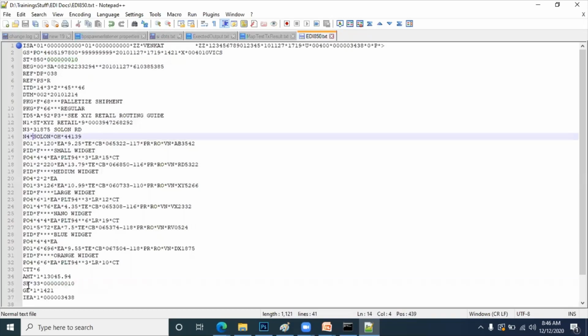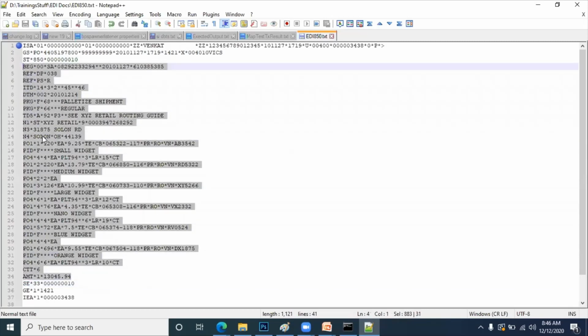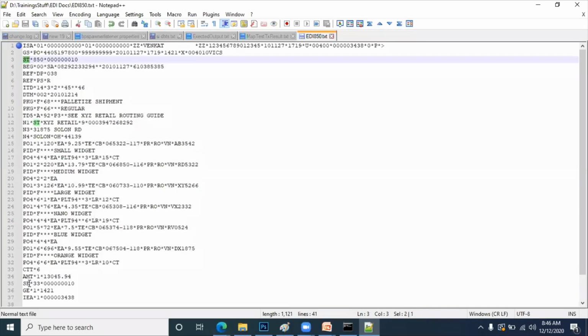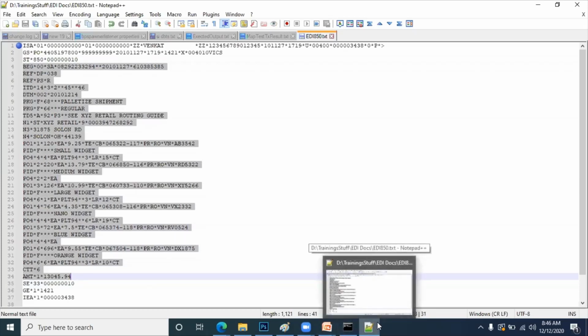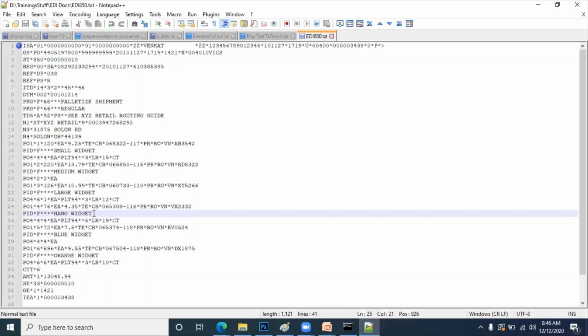And then if you come to SE, it's the total number of segments between ST and SE. See, the count is 31, right? So what I said, 31 plus ST plus SE, then 33. So you should add this one also, but only for ST. That is the standard, we need to follow it. And then the control number. That's why, as an arithmetic manual operation, I said between ST and SE the count is 31 plus 2. So this is how we understand it.